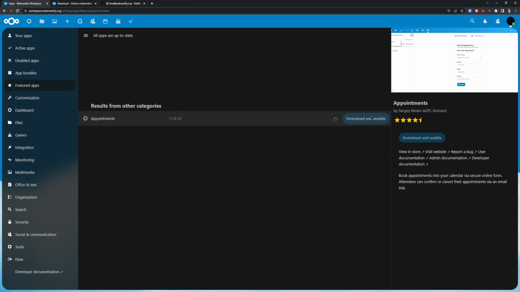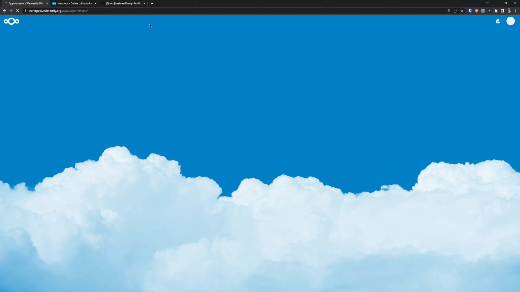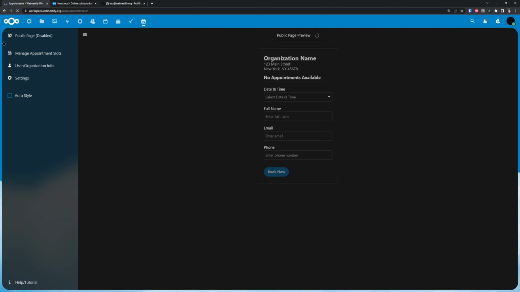Download and enable. And now we can see we have a new appointments tab. And when you click over, you can create your appointments page.